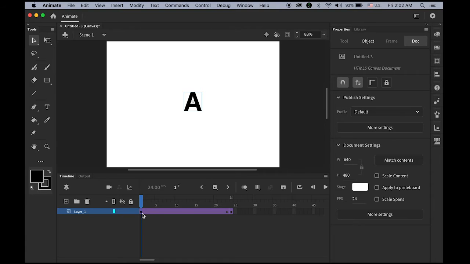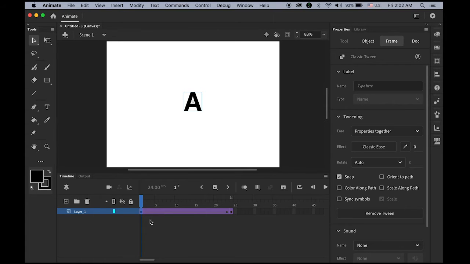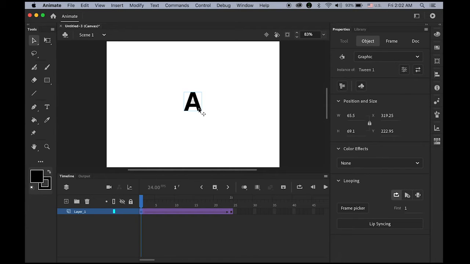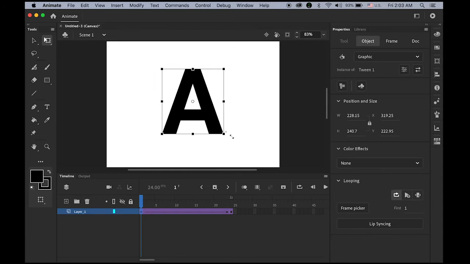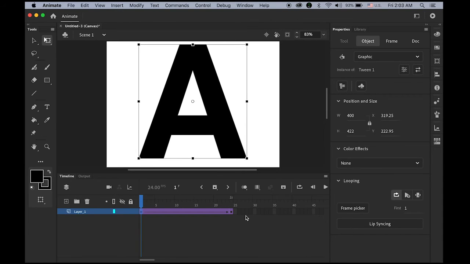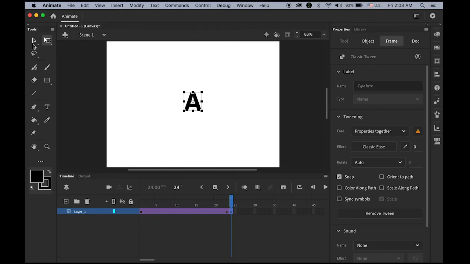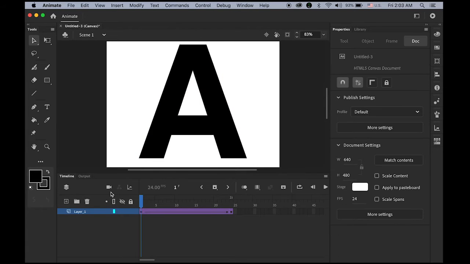On frame number one, select your letter A on your stage. So click on that. Two different ways. First, I'm going to use my free transform tool. Select it and hold down the shift. I can make it bigger. So I changed the size of my letter A on frame number one. Frame number 24 is still the same size. So this is what happens.